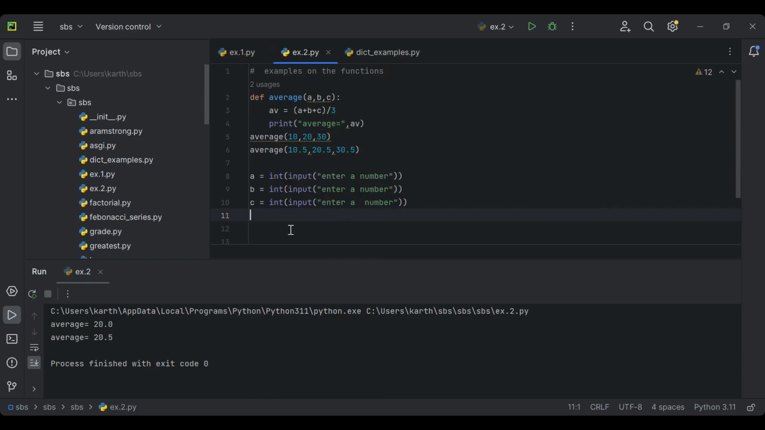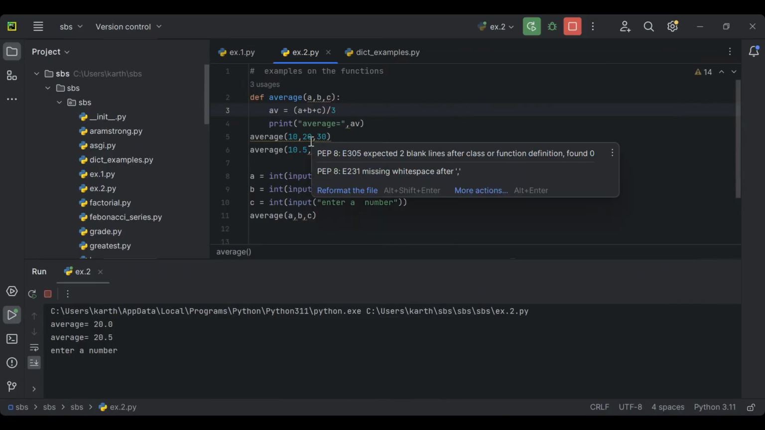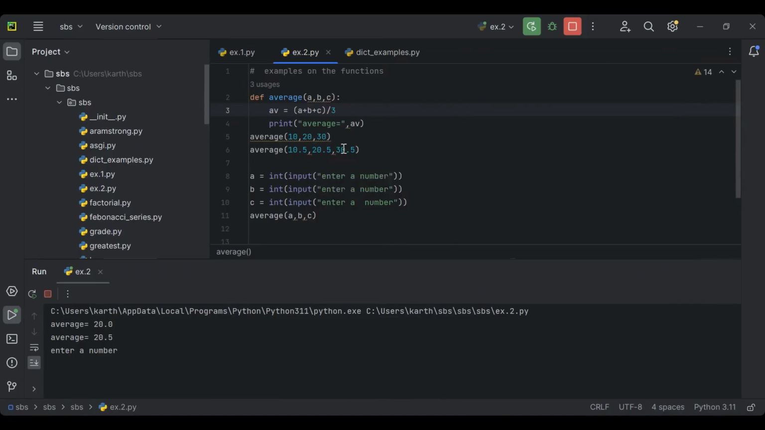So here I want to give dynamically, like I want to give in terminal. So I am giving A, B, C. Those A, B, C we already called in functions. So just here I want to call average of ABC. So see now, I'm running the program here. See, already we got average of 10, 20, 30 and also average of 10.5, 20.5, 30.5.